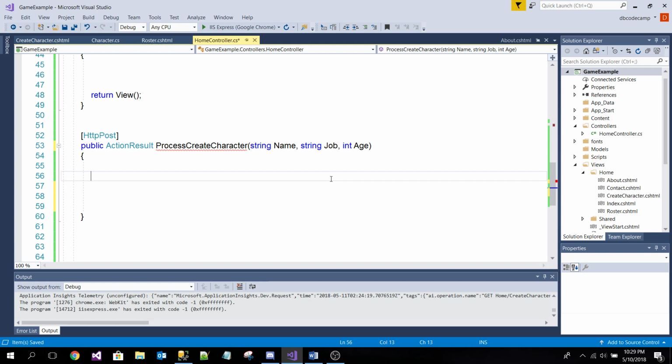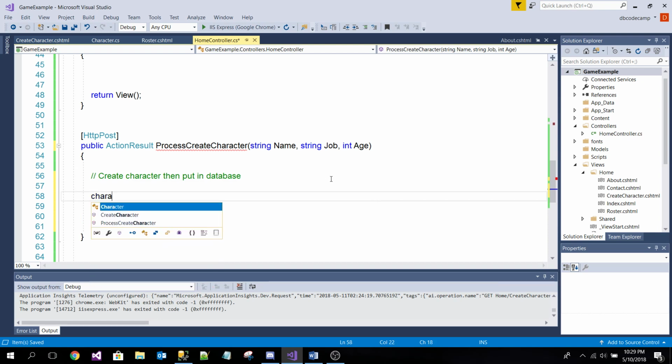Well, how do I create a, well, let's see. So create character, then put in database. So let's do the first part. How do I create a character? Character, my character equals new character. That's right, the instance. Yeah.